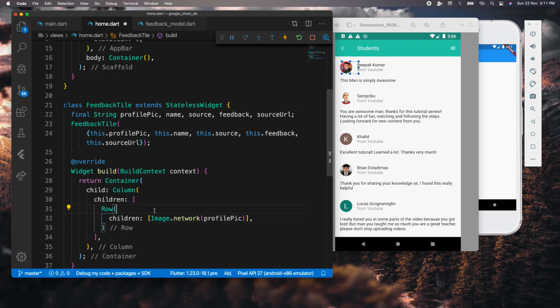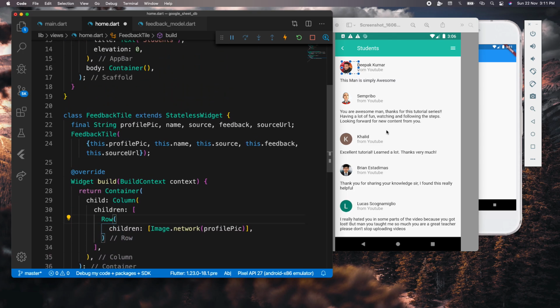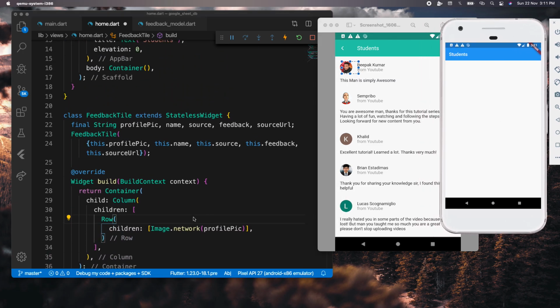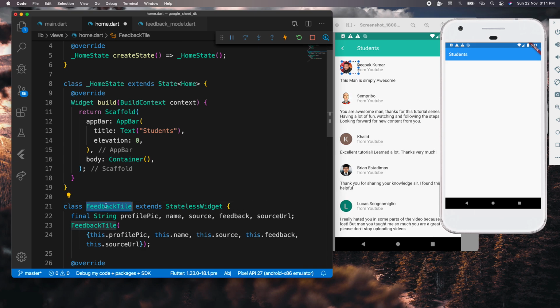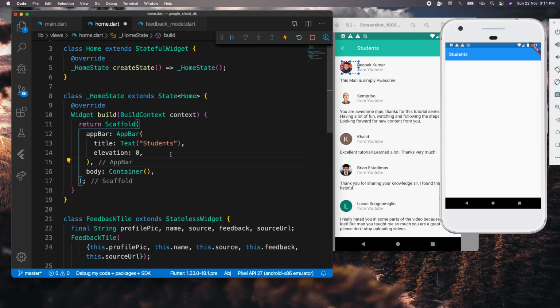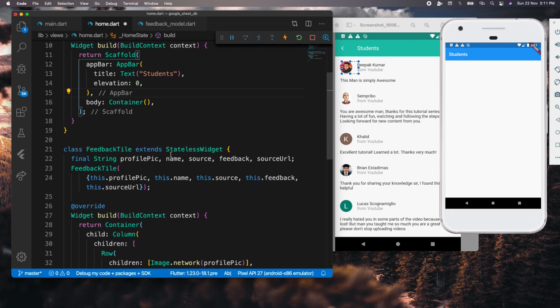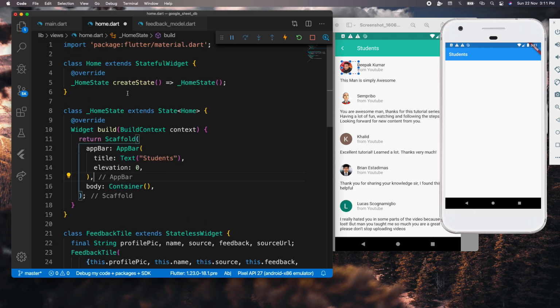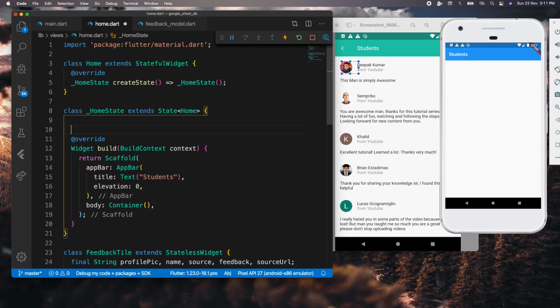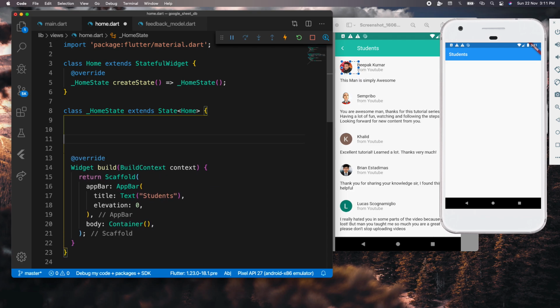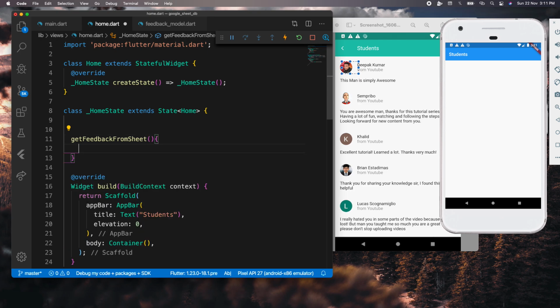Okay, now let's move on to the next step. I also want to make sure I can show you something while I'm building. So let me just copy this feedback tile and show it here. But we haven't actually fetched the details yet. So I'm leaving this in the middle as well. Anyway, let's continue and create the function first to get the details. So I'm going to say getFeedbackFromSheet. That's just a name I'm providing.